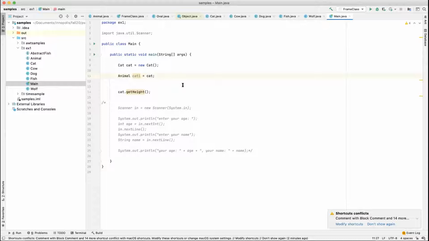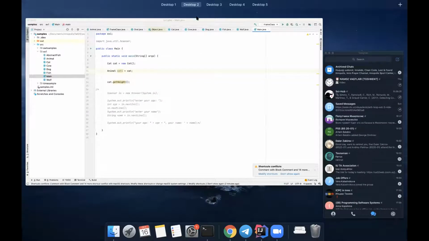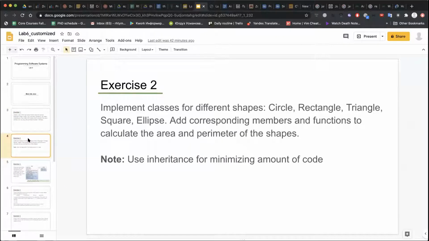So any questions about exercise 1 or inheritance overall? No. Okay, great. Then let's move to exercise 2.